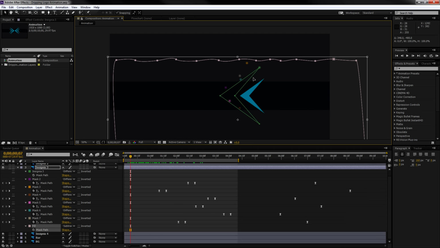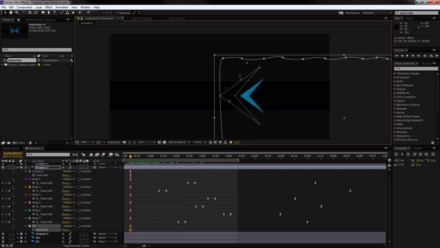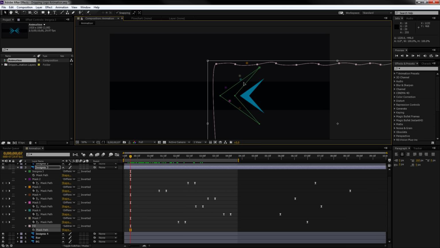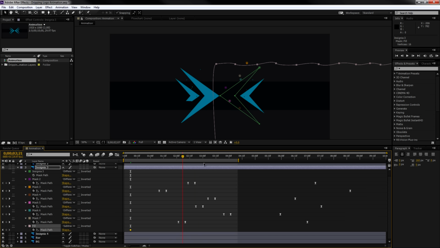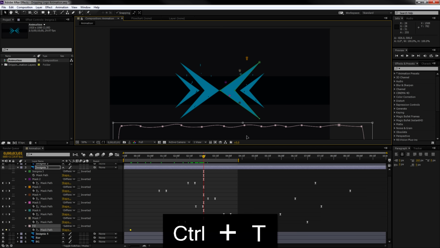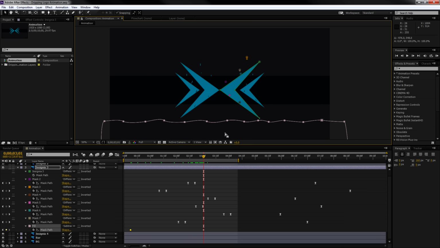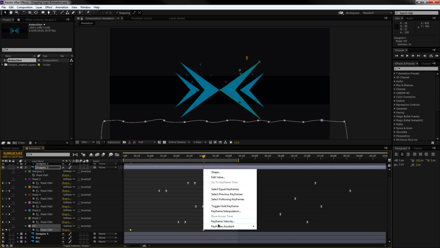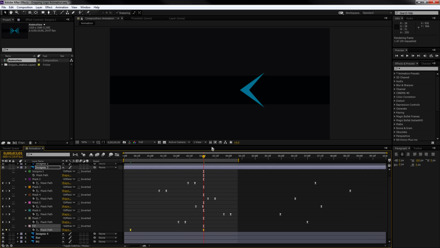Anyway, let's start off way over on this corner right here, and we'll start the stopwatch. We'll move forward about 2 or 3 seconds, and then we will move this down and to the left once more. Let's move it quite a far ways over here, and once again we will turn these into easy ease keyframes, and we'll do a RAM preview real quick by hitting the number 0 on the number pad, and let's just see what that's looking like.